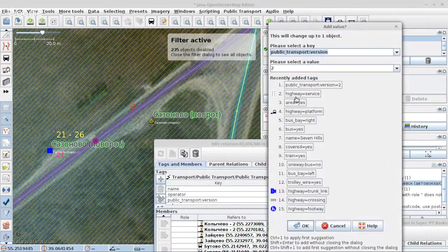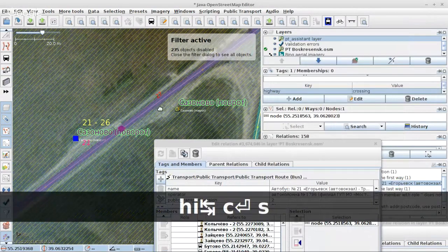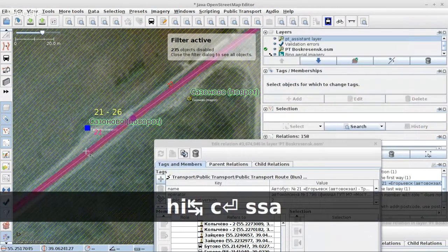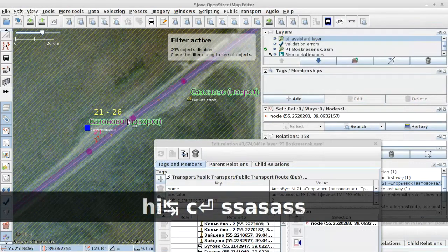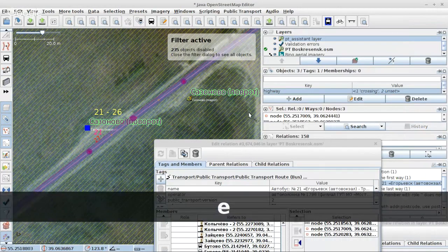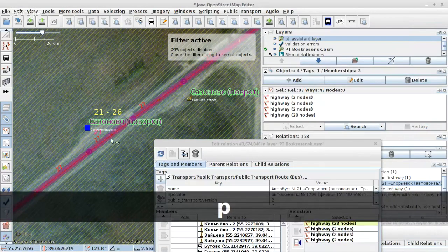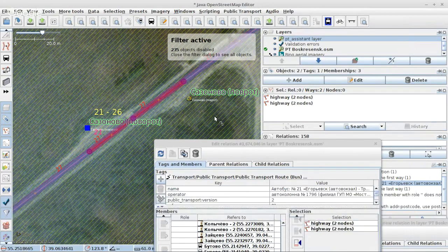So add highway crossing. Then I'm going to add a node there and a node there. Then I'm going to select this one and then I press E. E makes that now I have the two nodes next to it selected. I press P. Now the ways are split.